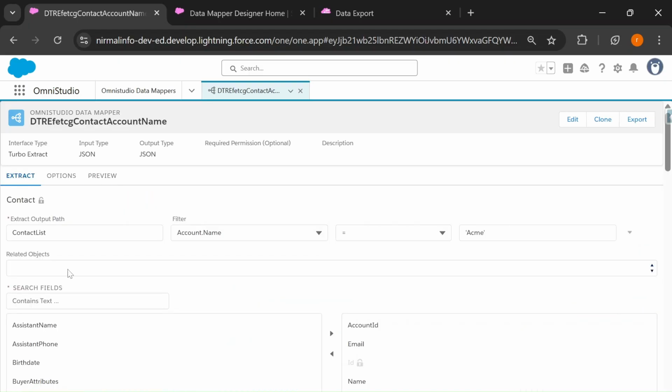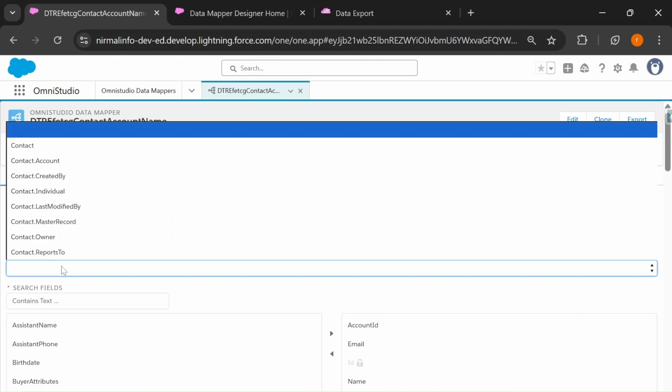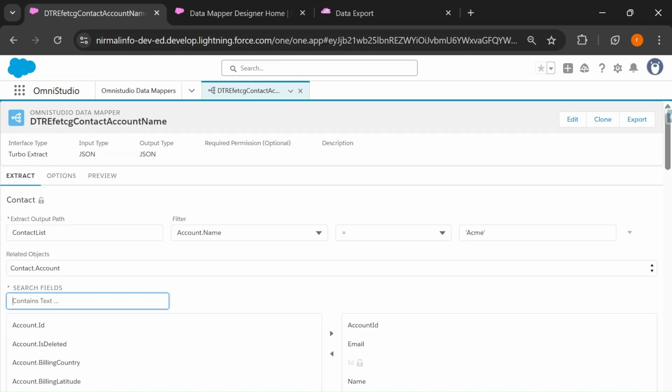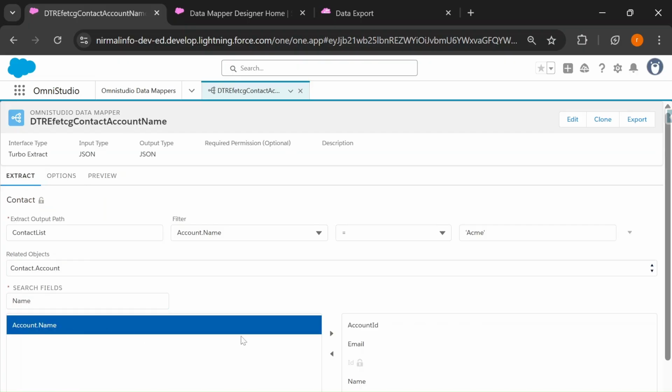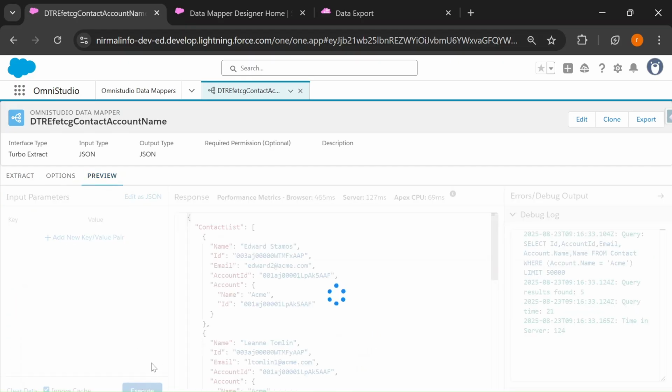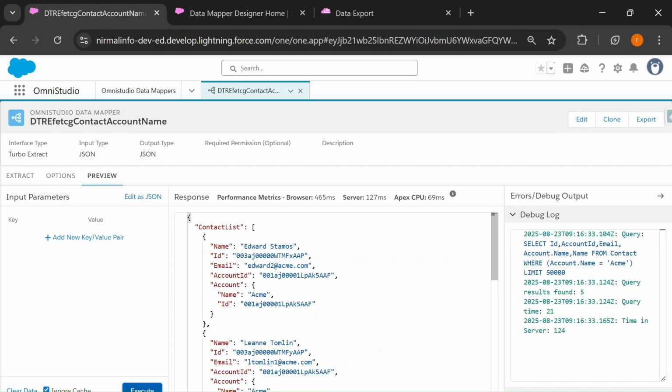Go to the Extract tab. In the related object section, select contact.account. In the search field, type name. You should be able to see account.name. Now check in the preview section. Yes, these are the contact records where some information is from the contact object and other information is from the account object. Account name, account ID.